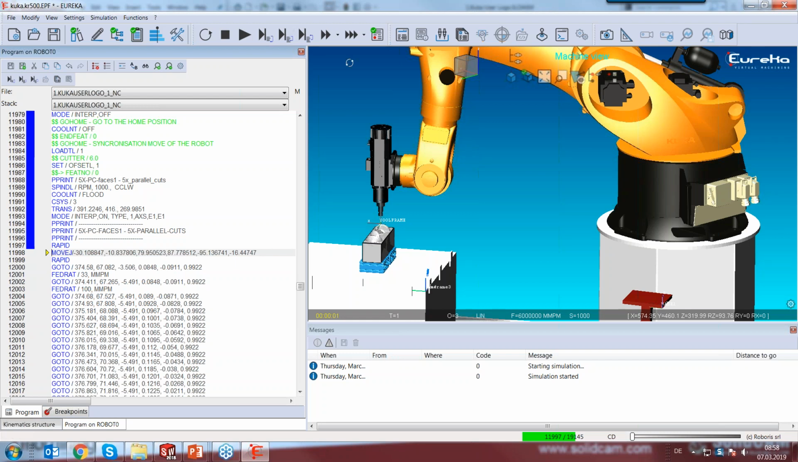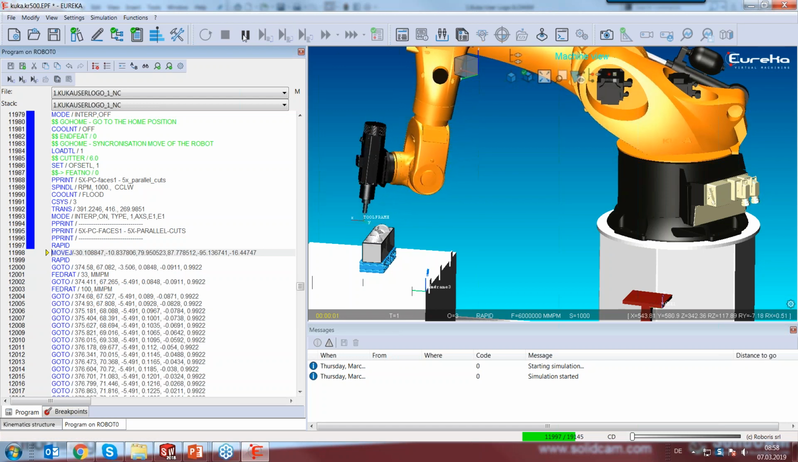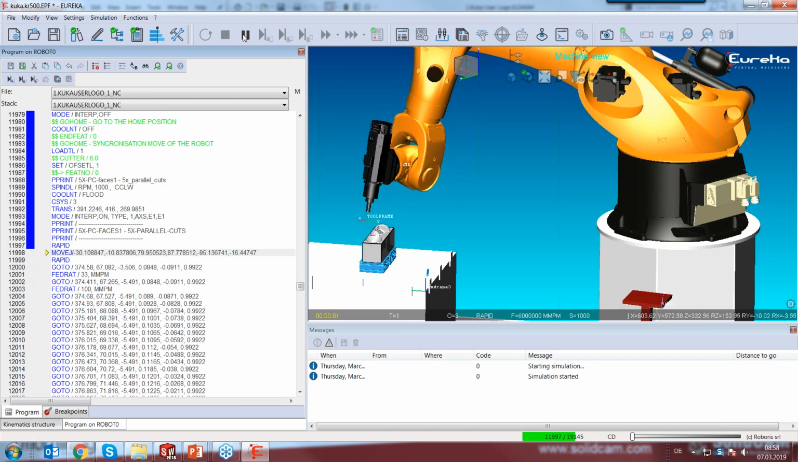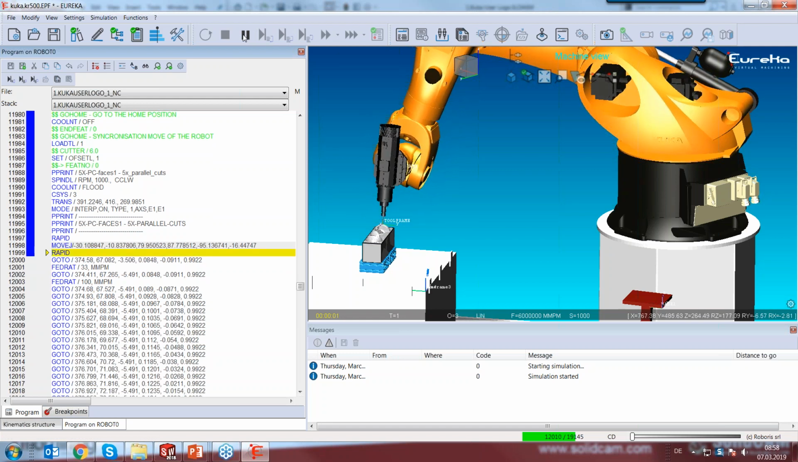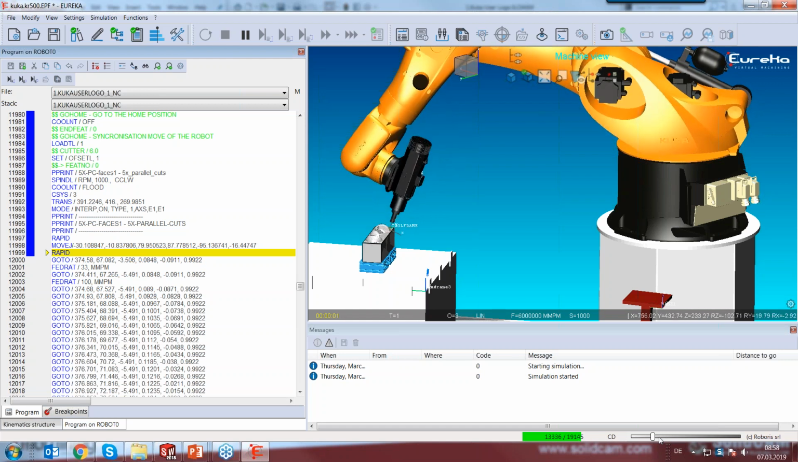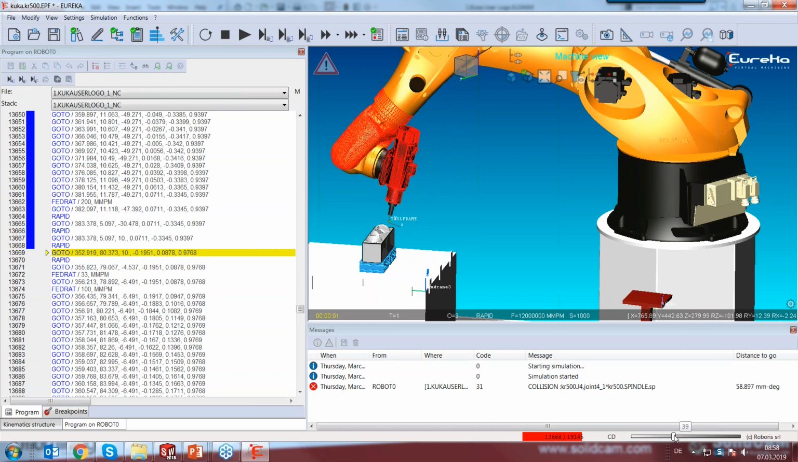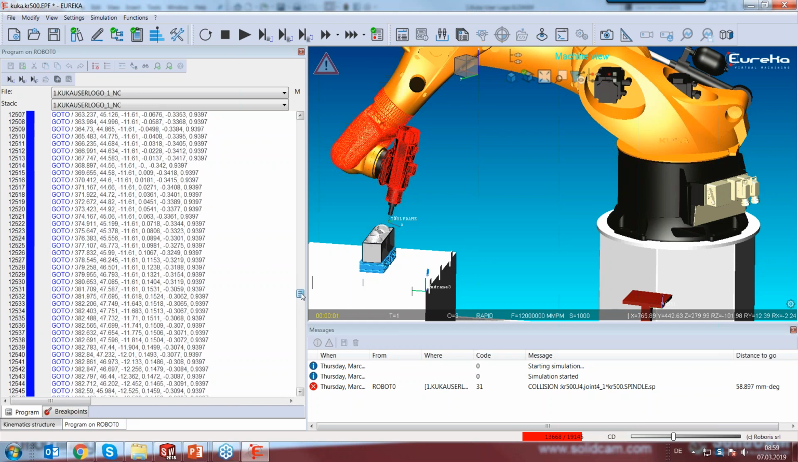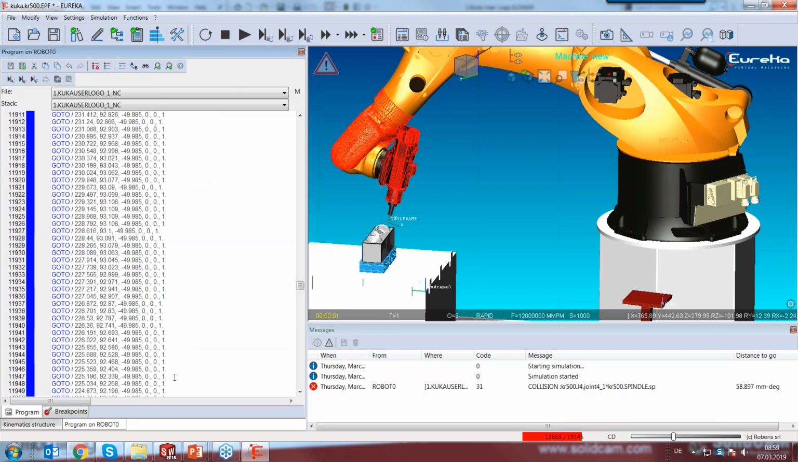So if we now play that movement, the robot has to change its position, start with the same point, and we see a completely different orientation and different behavior moving to the point. Here we have the next collision. It was not so good an idea to move it so close around. So I have to go back and modify again my start point.